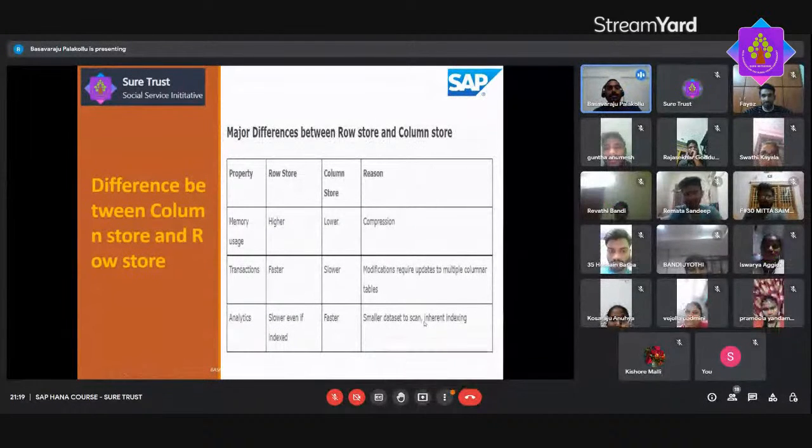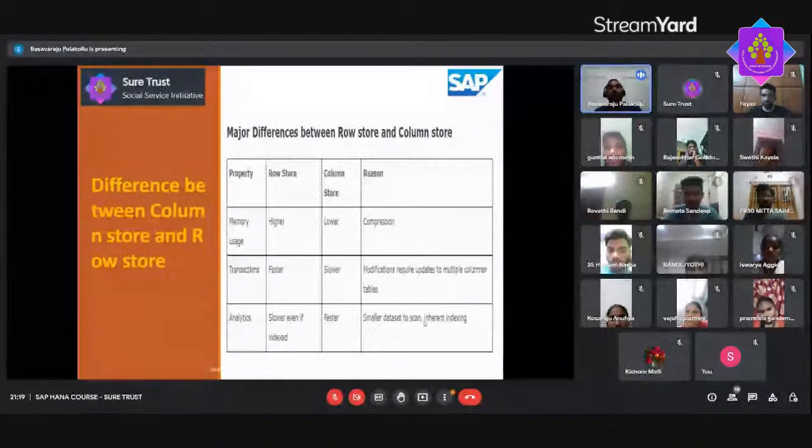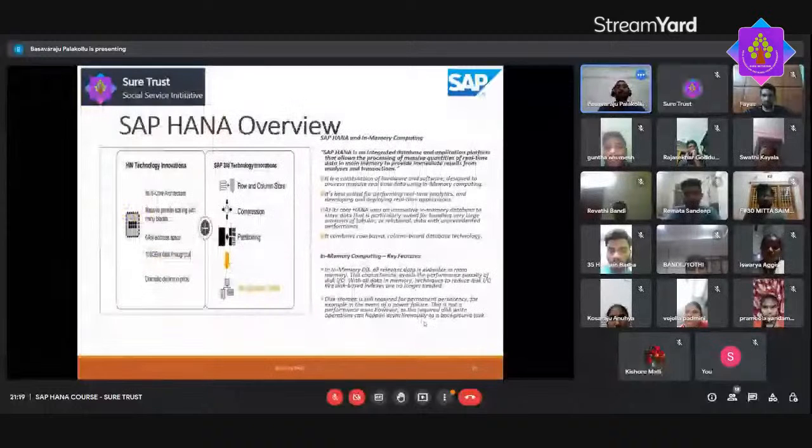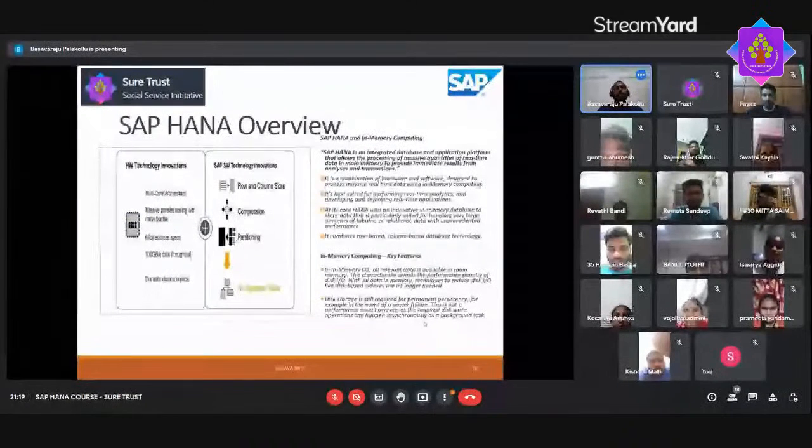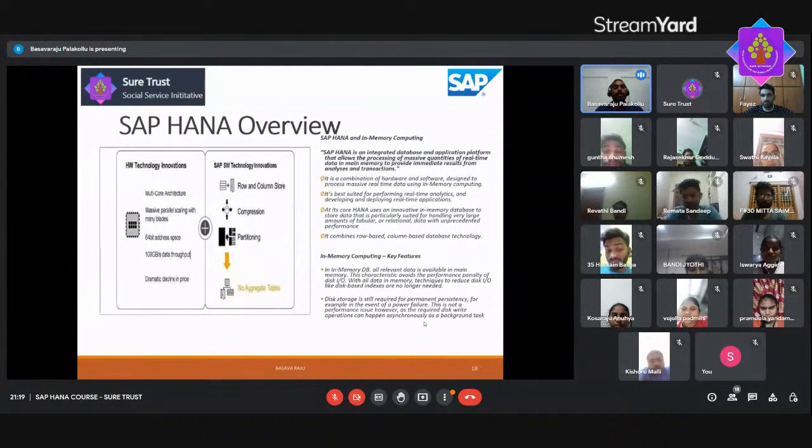And for analytics, since the data is already compressed and the indexing is already created, analytics will be very fast in the column store. And SAP HANA has in-memory capabilities, which has both hardware and software components. Coming to the hardware components, we have the multi-core architecture where you can connect with n number of sources and massive parallel processing. That means you can run n number of jobs in the HANA database at a time. And it has a 64-bit address space, which is a hardware component, and throughout the system you can access 100 GB of data.